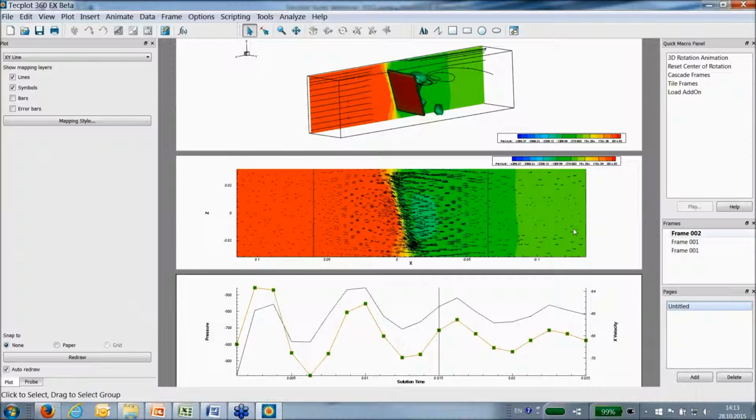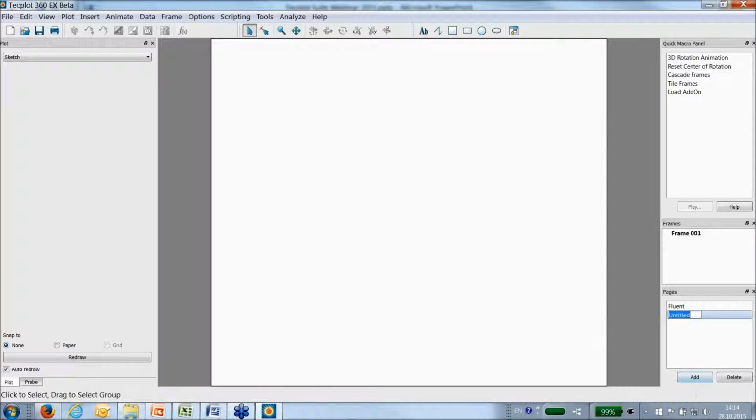Okay. Tecplot works with many frames, but you can also use it with many pages, and each page can have many frames inside and many datasets, different datasets. So we'll just rename that page Fluent, for example. So that was my Fluent case. And I will add a new page here that I will call Fluent versus Ansys Mechanical. And in that page, I will basically compare my Fluent result together with my Ansys Mechanical result.